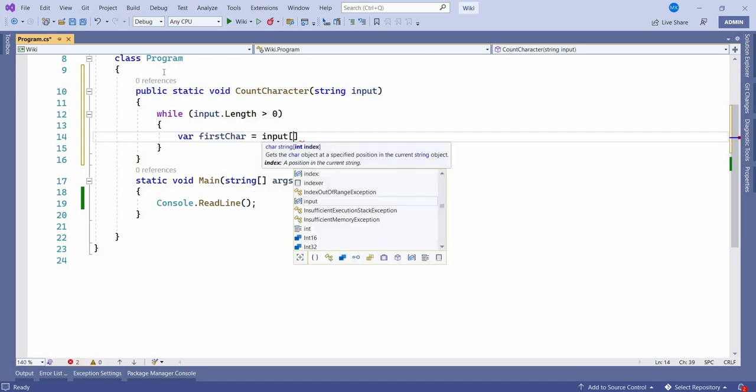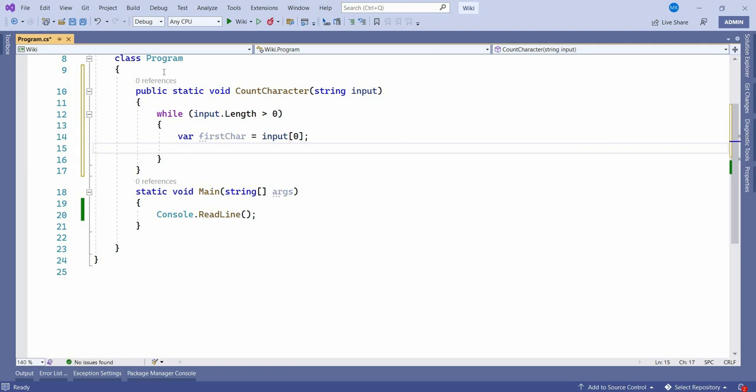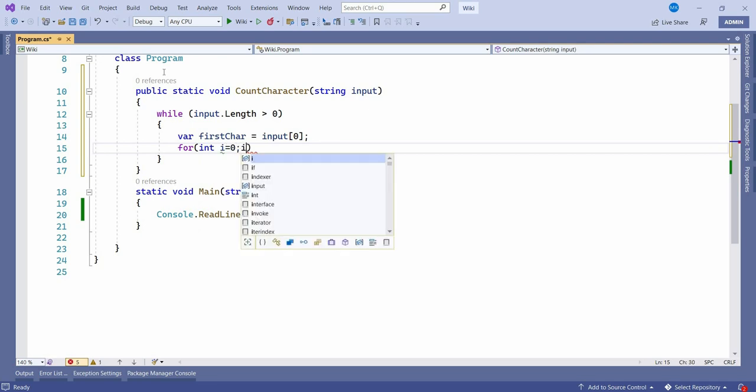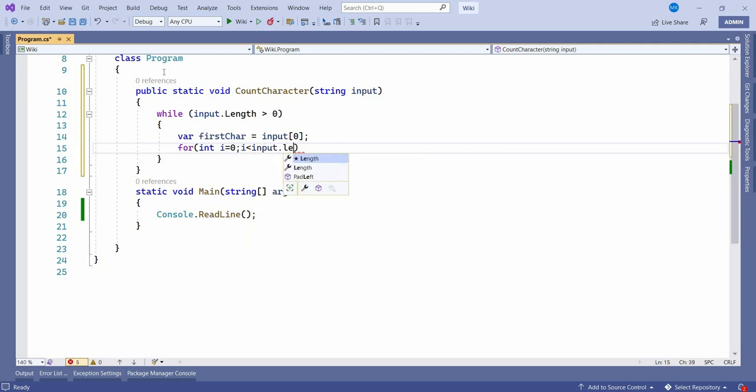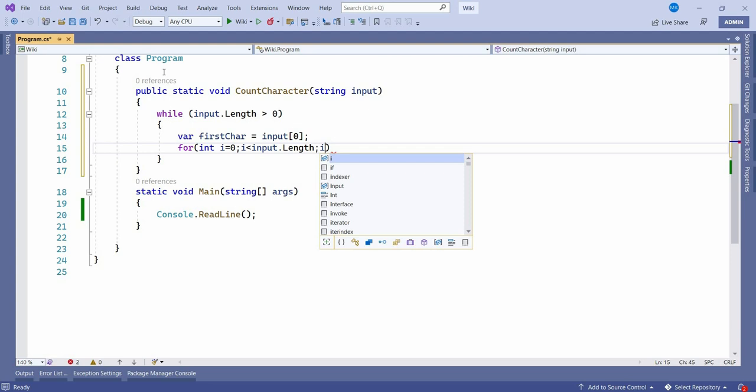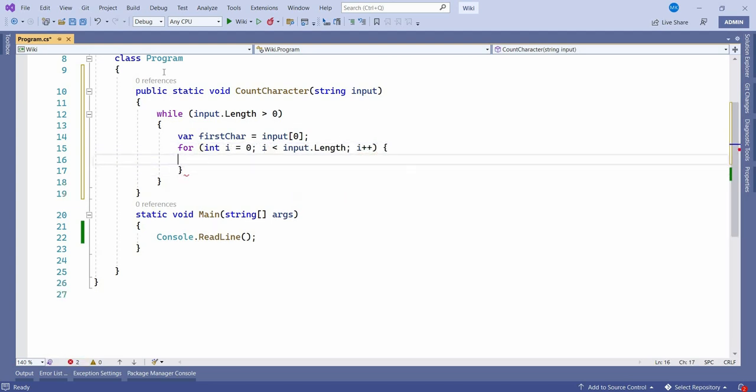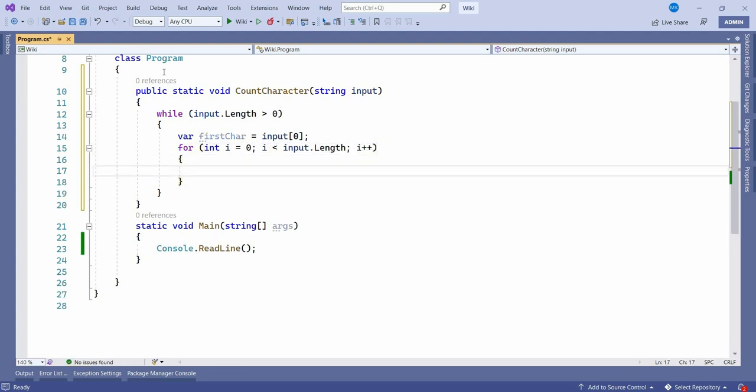firstChar equal to input's 0th position. Then I will start a loop, int i equal to 0, i less than input.Length, because we need to iterate all the characters, i++ to increment by 1. In the loop I'll check our current character with my first character. So input[i] equal to firstChar.